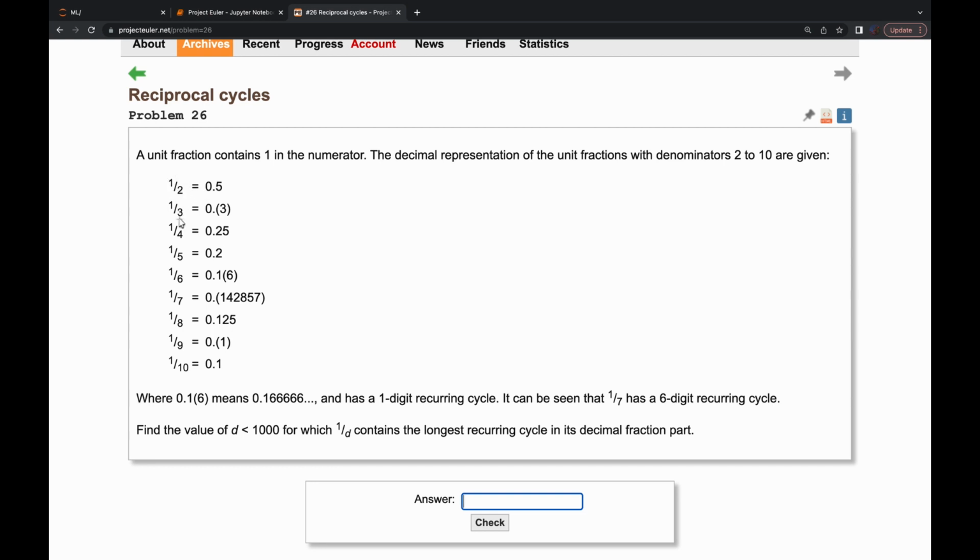For example, 1 by 3. You'll see 0.3333 like that going on. That 3 is repeating. When that number or sequence is repeating, there is this bracket included. So just like that, if you look at 1 by 7, it is 0.142857, and these numbers 142857 will be repeating.